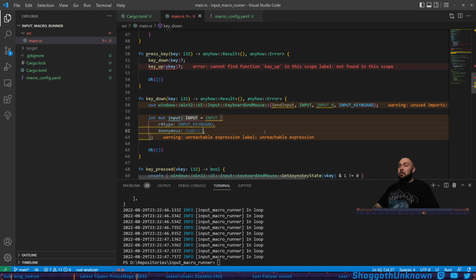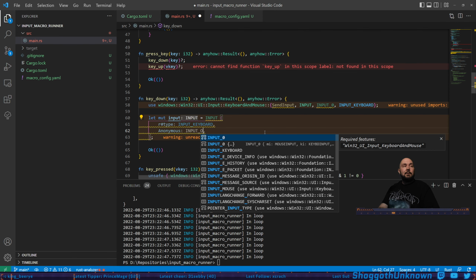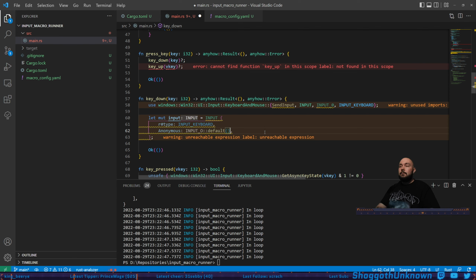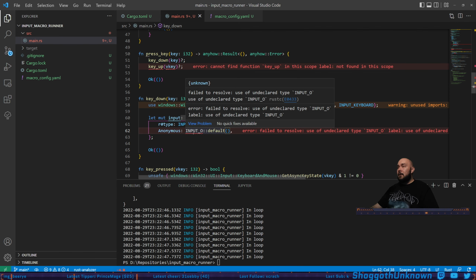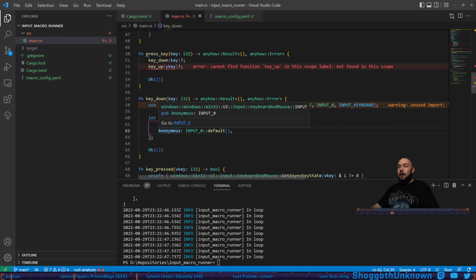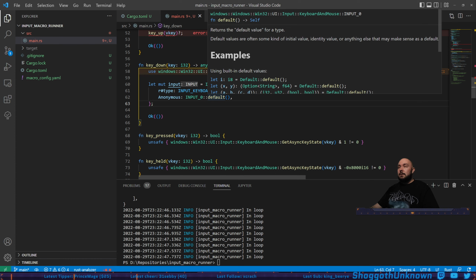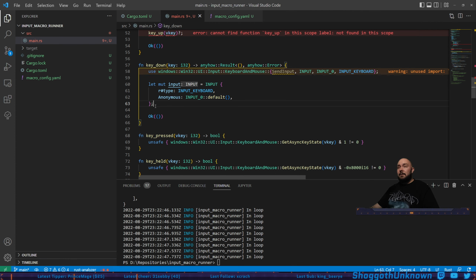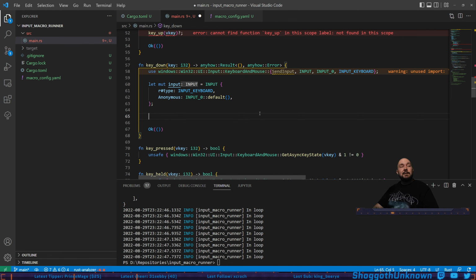But here we're doing keyboard input, so we give it an input keyboard, and then anonymous, we do that input 0, and basically just figure that out by looking at the documentation. We can see the autocomplete here, though it tells us anonymous is an input 0 field, or an input 0 type, I mean. So we give it default because, I'm lazy, I don't see any reason not to. I'm just gonna give it default. That makes it happy, and it works because I've tested it.